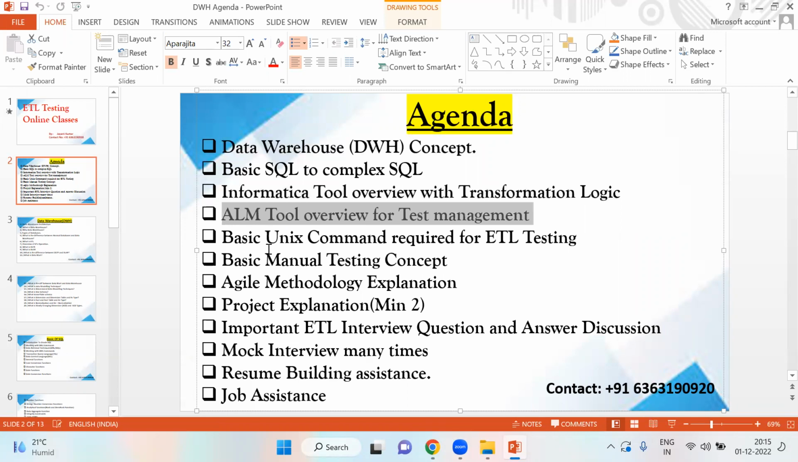Basic Unix commands, I'll provide you the document for this. You have to go through this and make yourself comfortable. Like, only a few basic concepts you should know. 95%, 99% of companies will not ask, they will not have a requirement for this. Only 5% of companies will see that you should have mandatory knowledge of Unix commands.